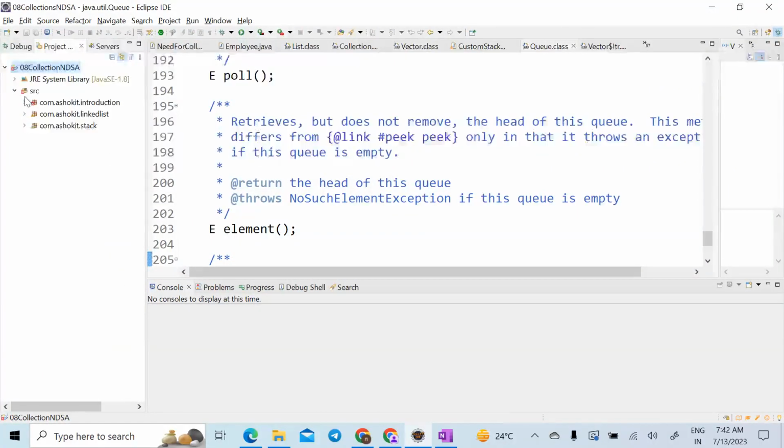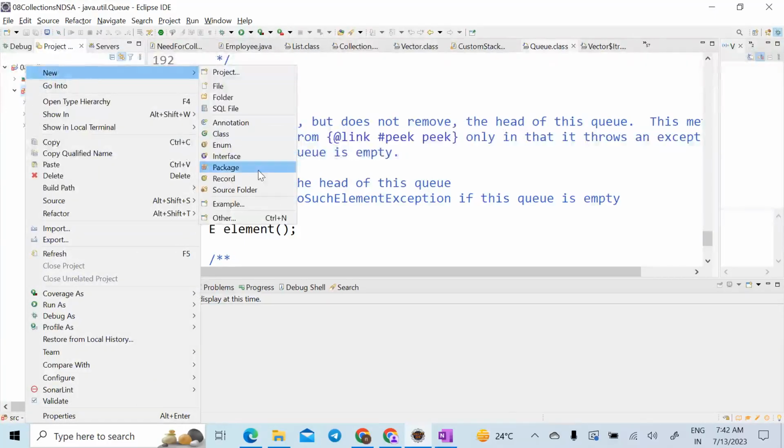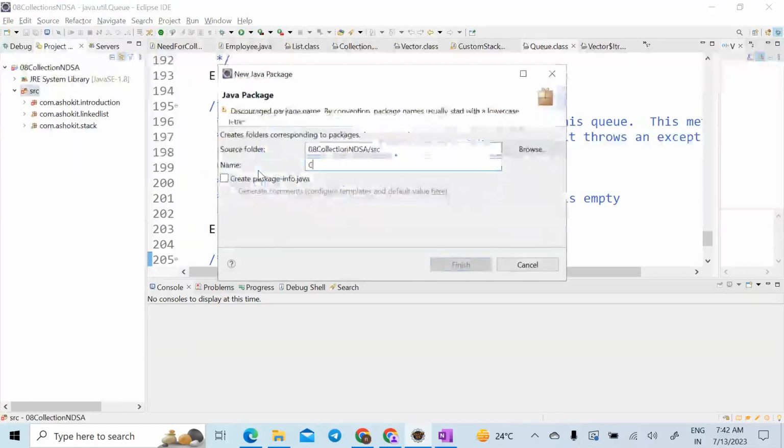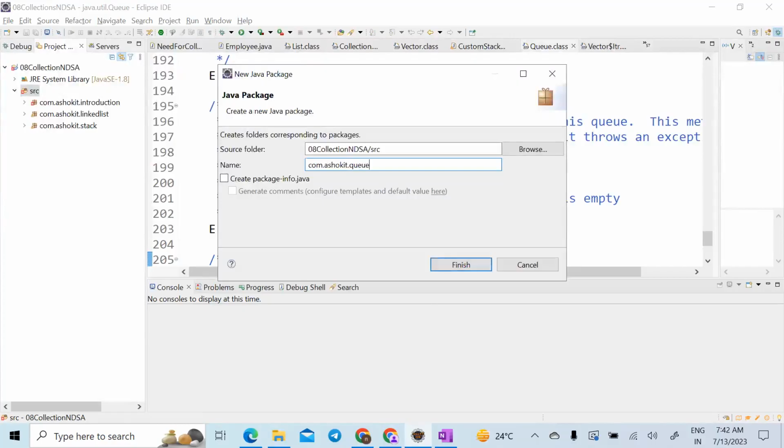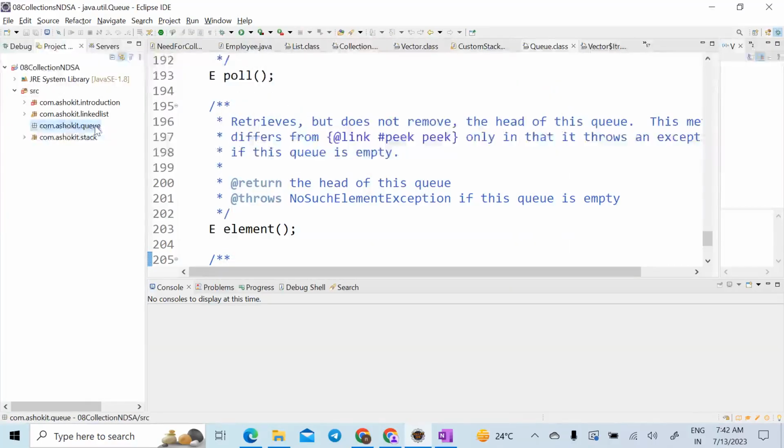The most frequently asked question is, what is a priority queue? A priority queue follows the natural sorting order. com.ashok.it.queue. Let me create a class.